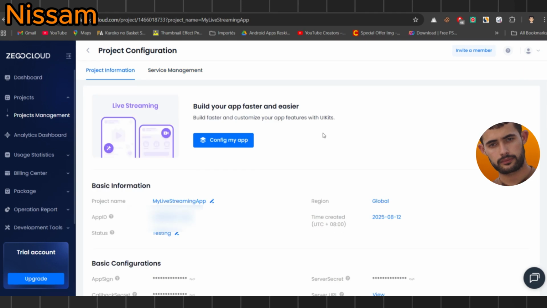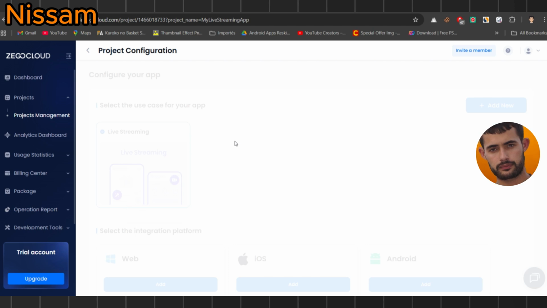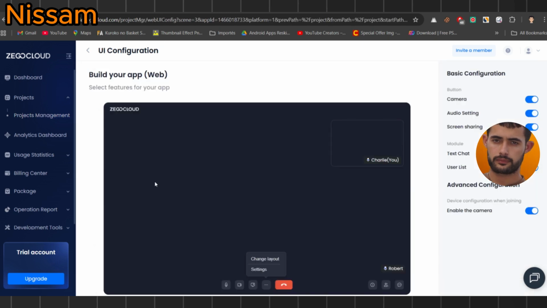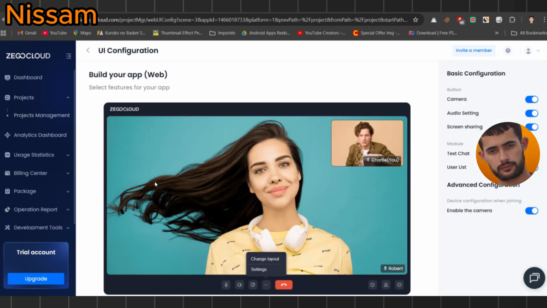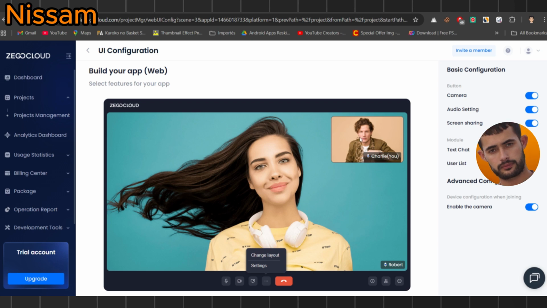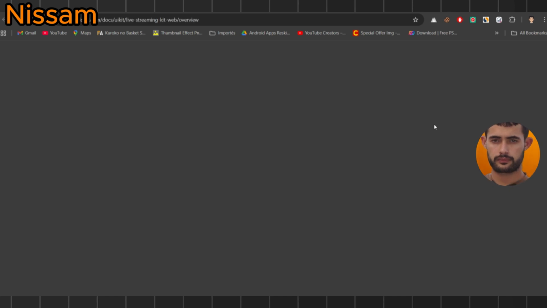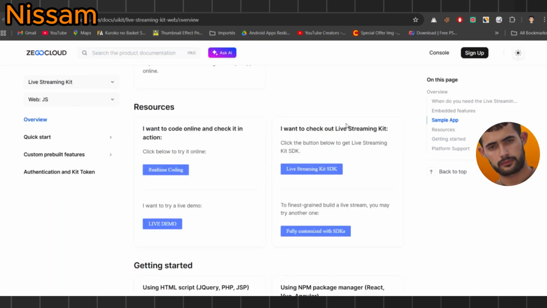If you want to preview how your live streaming app will look, click Config My App. Here, select your platform, in our case, web, and you'll see a live preview of the app. You can choose which features to enable, buttons, modules, or advanced configurations. Personally, I think all these features are essential for a live streaming app, but you have the freedom to turn them on or off. If you click View All Supported Configurations, you can test your app before building it. Simply scroll down and click Live Demo to try it out, or choose Real-Time Coding to test and modify it instantly. Now let's return to the previous page.